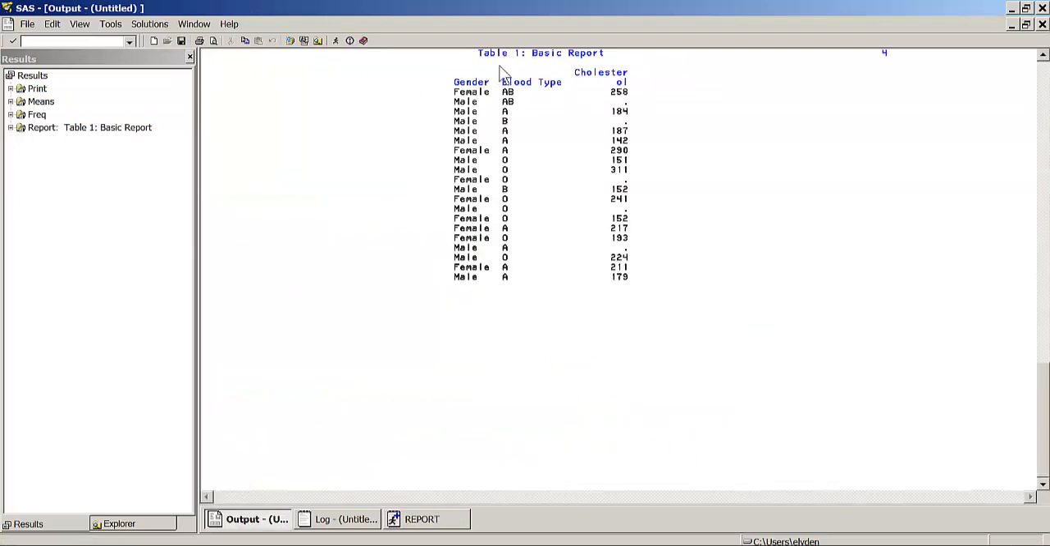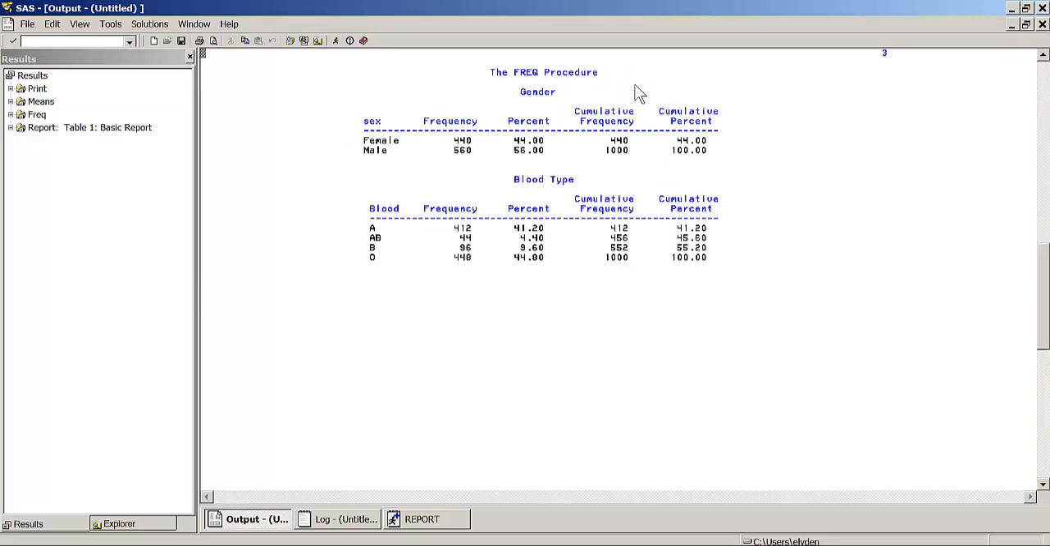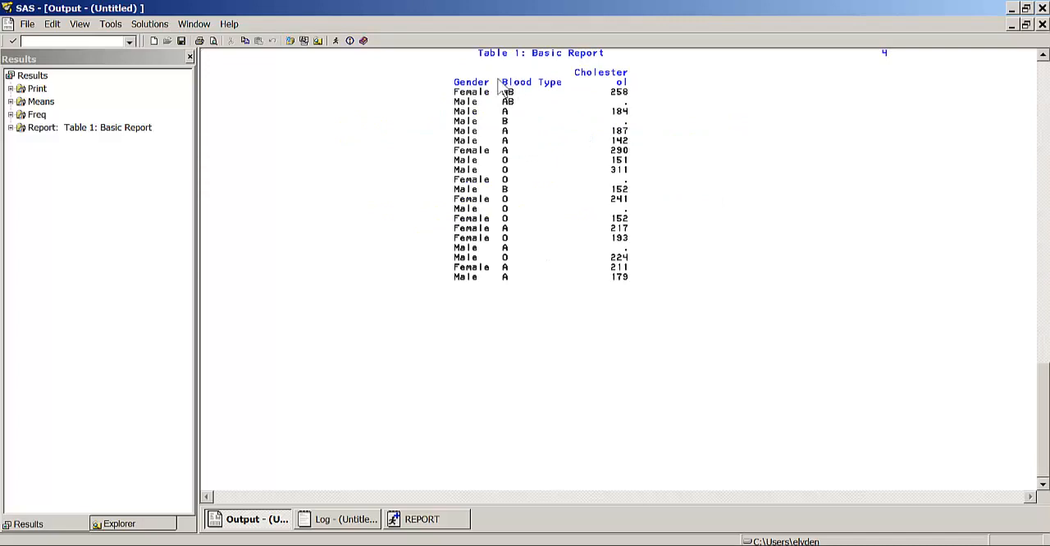So here is the output from Proc report. We have our title, Table 1, Basic Report, and we have the columns gender, blood type, and cholesterol. And notice that the full name cholesterol wasn't included at the top of the column label here. So what are some differences in this output from Proc report compared to Proc print? Let's scroll back up and look quickly at Proc print. So here was our output from Proc print, and here was our output down here from Proc report.